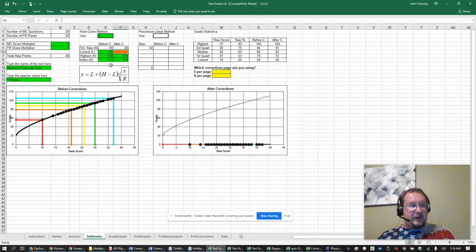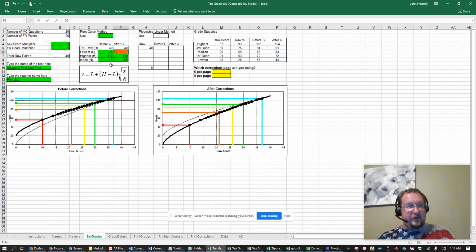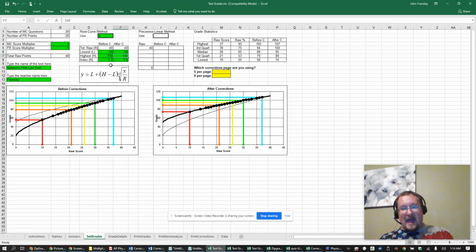If I put 1.5 here, and if I change this 20 to a 50, what that actually does is that makes every student get a third of the points back that they got below 110. So, for example, if they had an 80, that is 30 below 110. So now they'll get a 90. That's a third of the way to 110 from where they were.